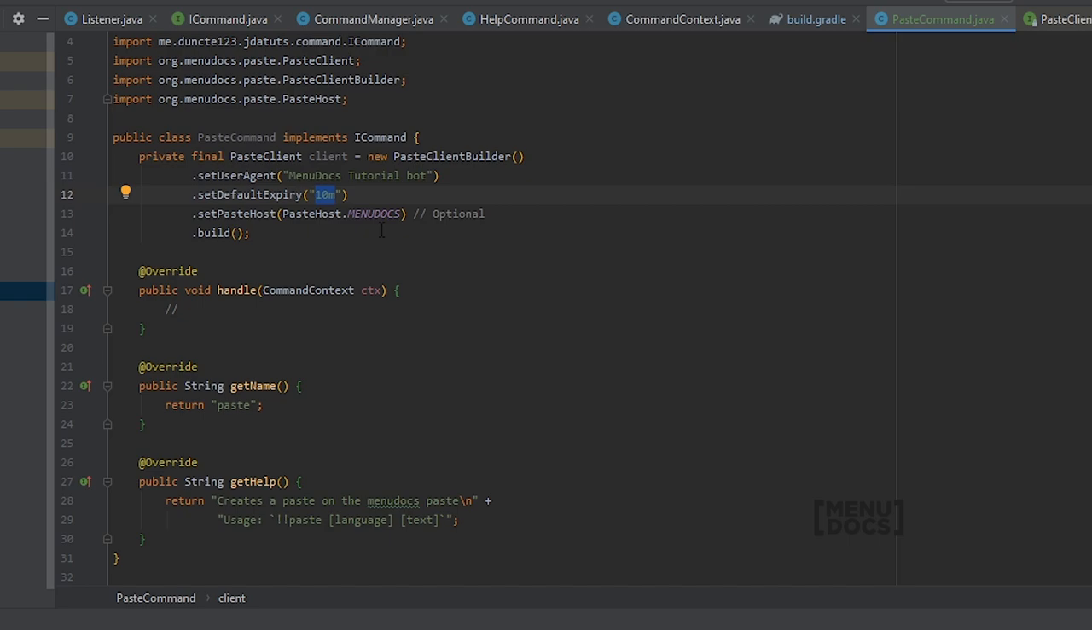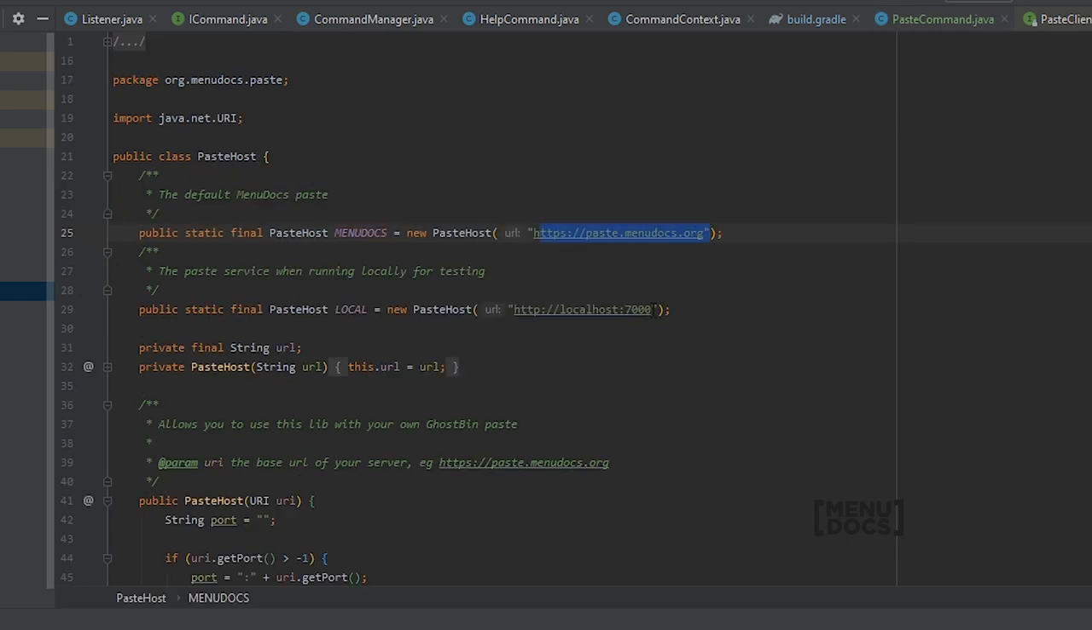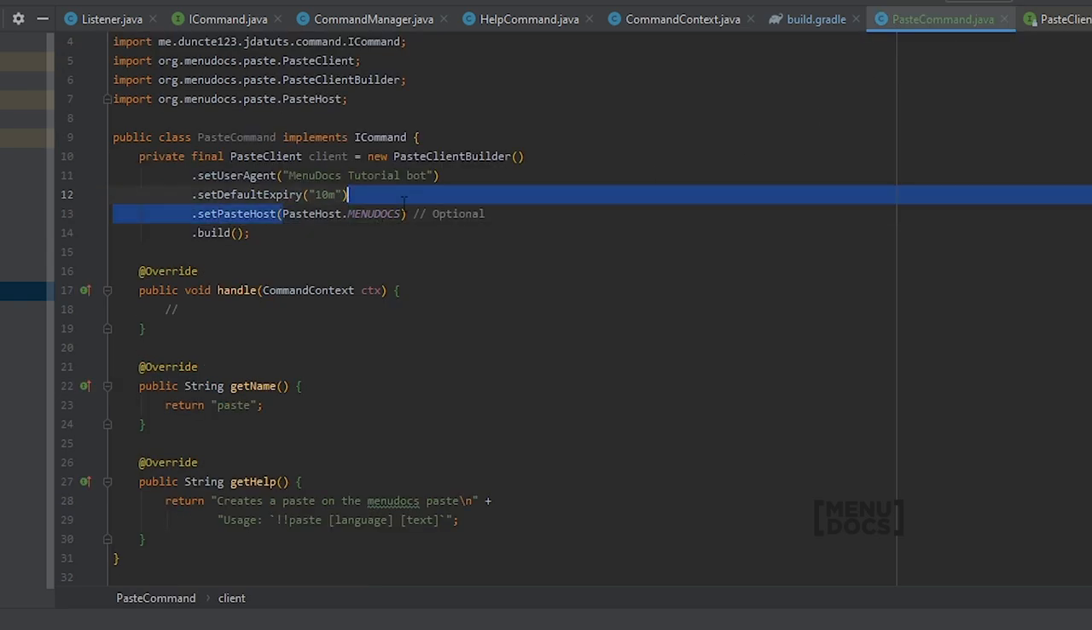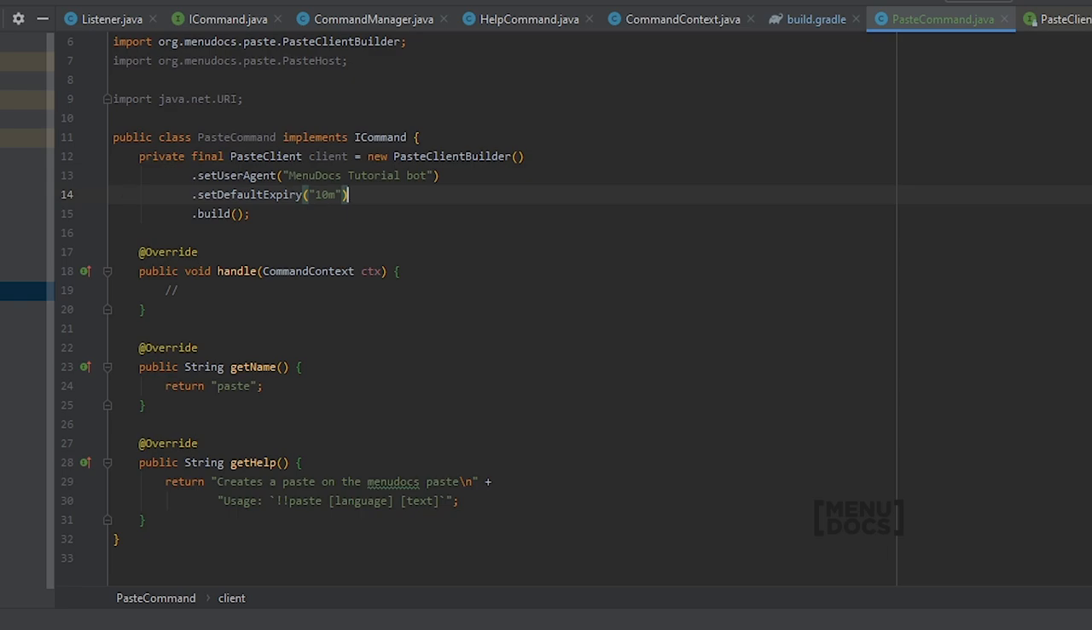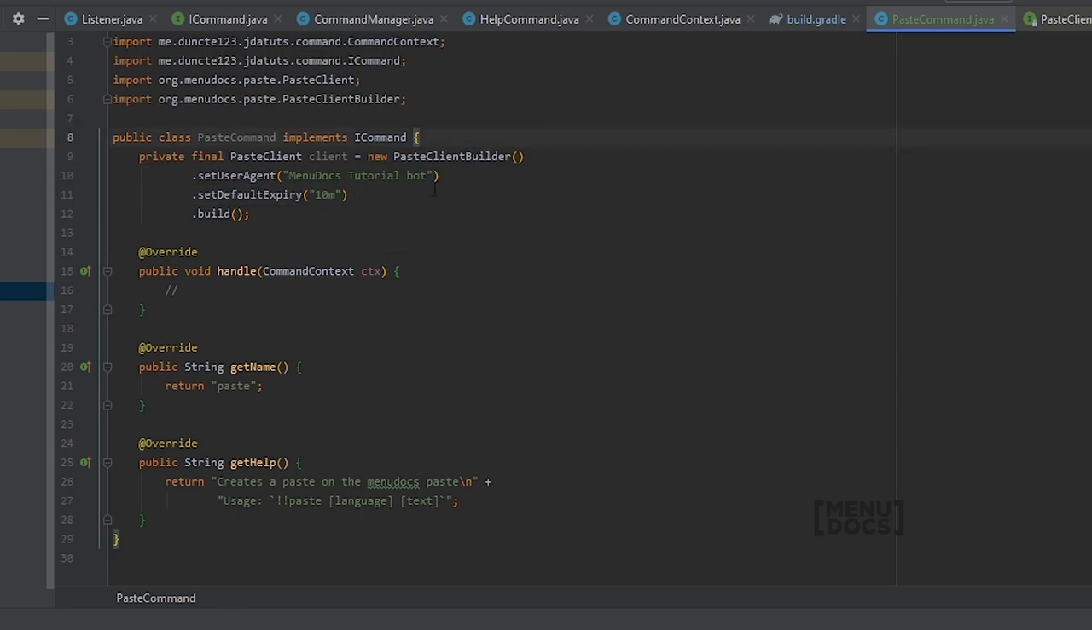A recommendation: just make sure the expiry is low if you're just testing, so you don't clog up our system. With the paste host, you can choose between menu.docs and localhost. Localhost is mainly if you're hosting this locally. Or you can set your own paste host using new paste host, and then here you do like the new URI and then the host in there. Just so there's some validation, but it's optional. And since the menu.docs one is default, well, we can just do that.